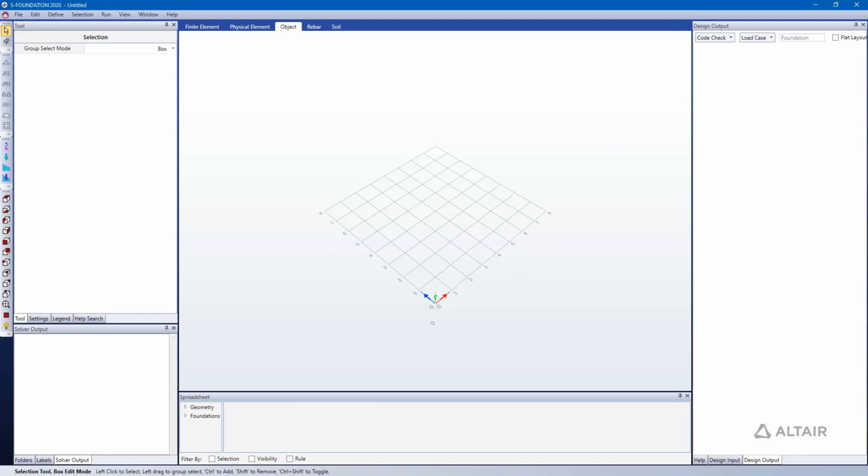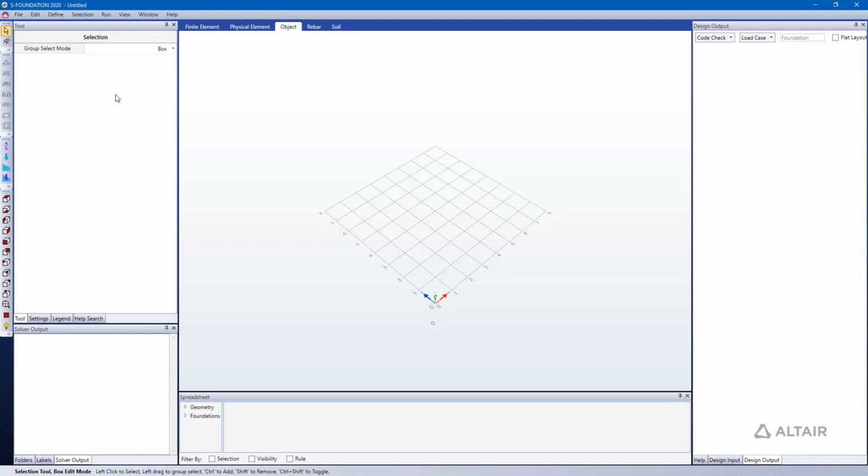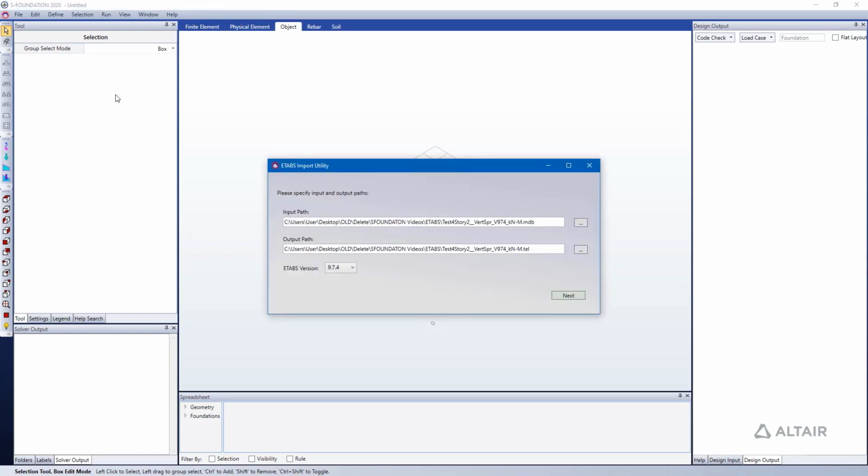I'm going to jump into S Foundation now. And here we can see that we have a blank S Foundation model. But what I'm going to do here is go to the File menu and then import an ETABS model. If I click on this button, it's going to launch a new dialog. And this is actually pointing me to a location where I've saved an MDB file.